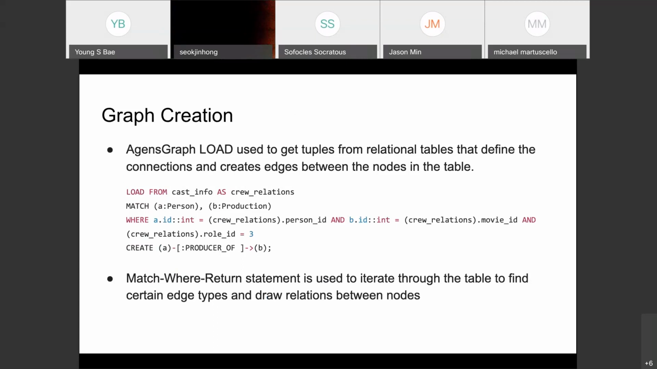So here you can see we're creating all the producer of edges. And yep, the match where return statements are used to iterate through the table to find certain types of edges and then draw relationships between nodes together, and it's a pretty long process.